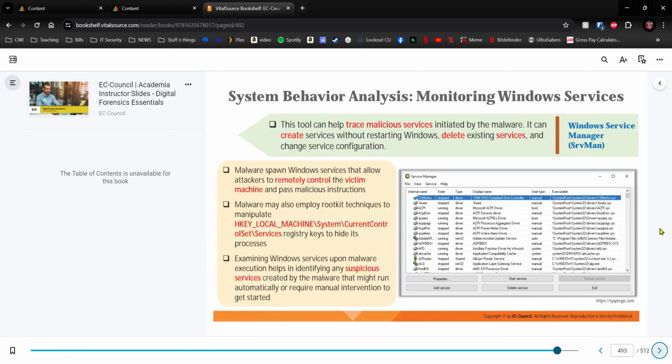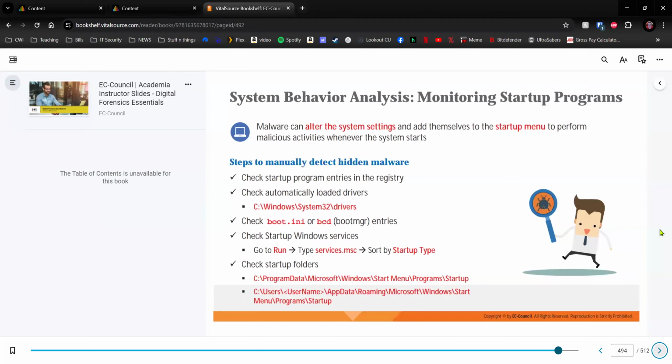Monitoring Windows services. This tool can help trace malicious services initiated by the malware. It can create services without restarting Windows, delete existing services, and change service configurations.